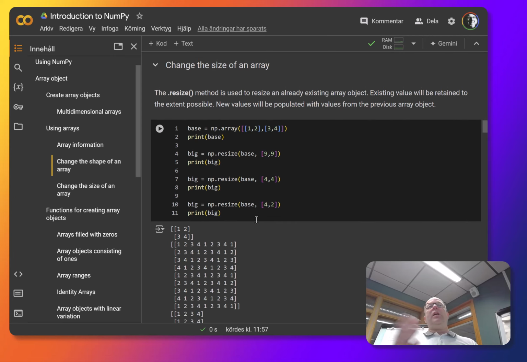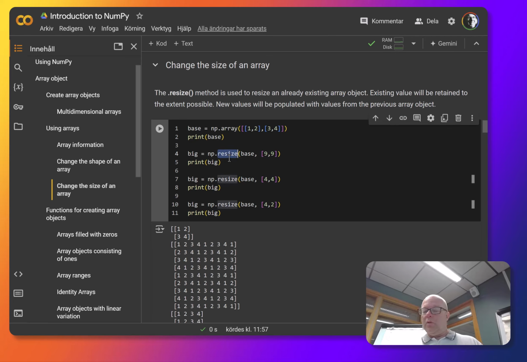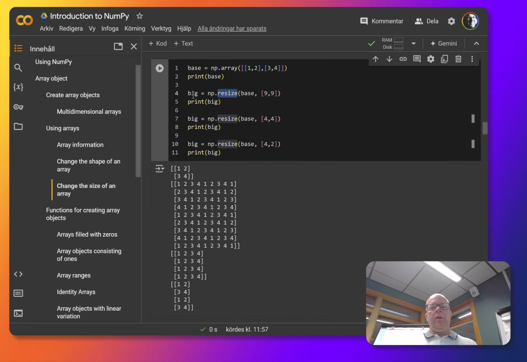Then you can change the size of the array. Reshape doesn't change the size. If you want to resize an array, you can use the resize operation. That will actually reallocate and create a new array, and it will use the data from the existing array to fill out the new array. So in this case, I have a 2x2, and I resize it to 9x9, and it just fills it out with values.